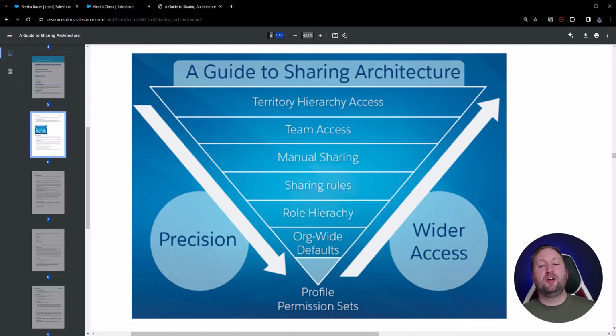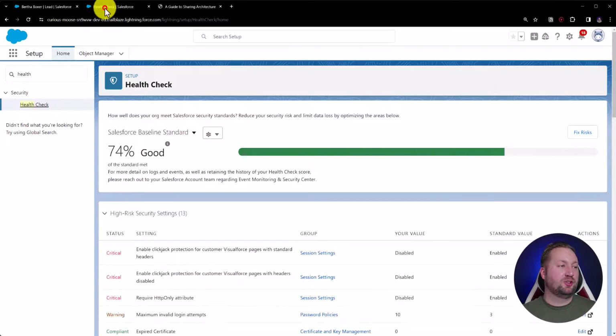Well, you need to know that profiles and permission sets set the baseline level of access that users have to Salesforce objects and records. We'll talk about profiles and permission sets in more detail in the next objective. Org-wide defaults set the baseline level of record access. So let's head into Salesforce and I'll show you what I mean.